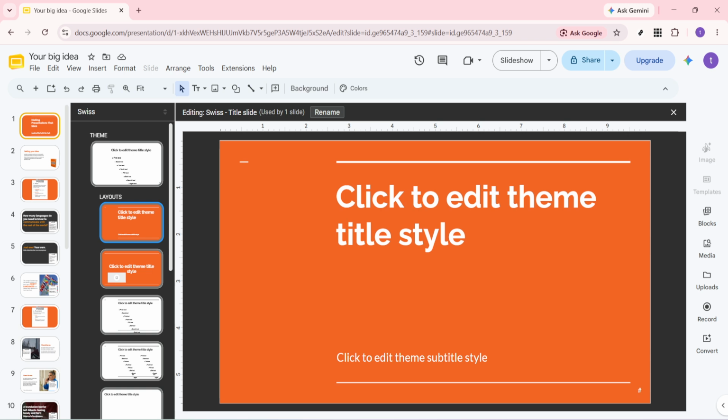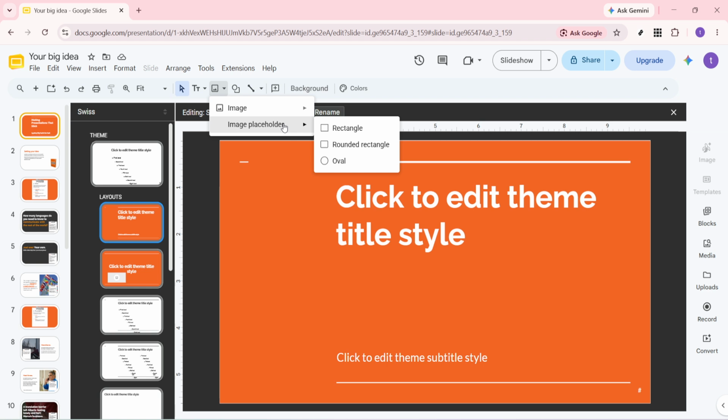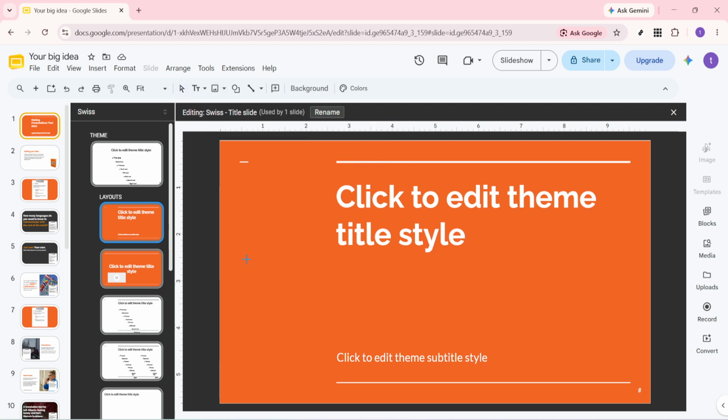Now let's add the placeholder. Click Insert in the menu at the top, then Placeholder, then Image Placeholder. You'll see three shape options pop up: rectangle, rounded rectangle, and oval. Pick whichever shape you want. The shape you choose here determines how images will be masked when someone inserts them later.